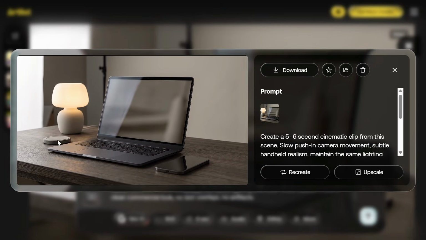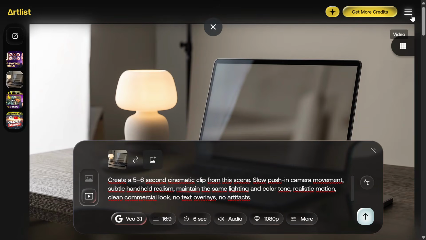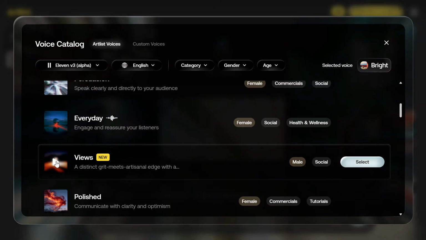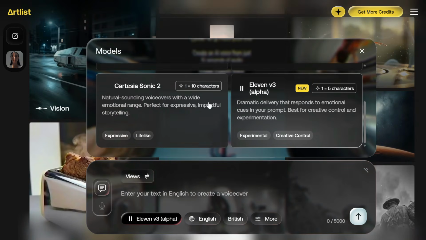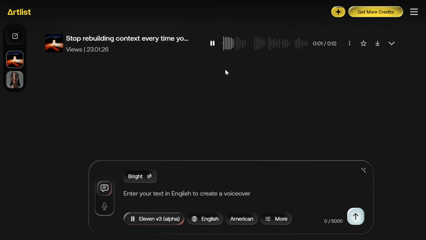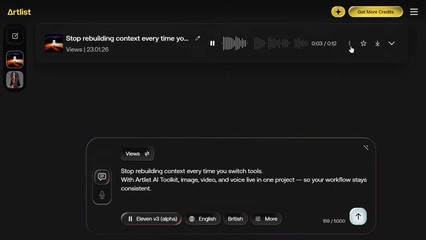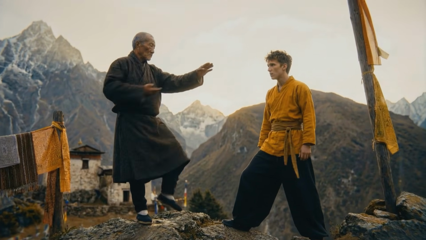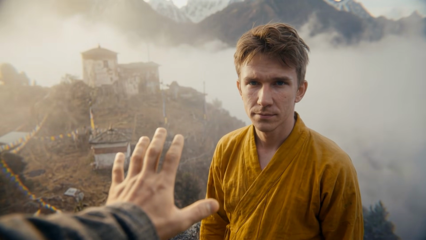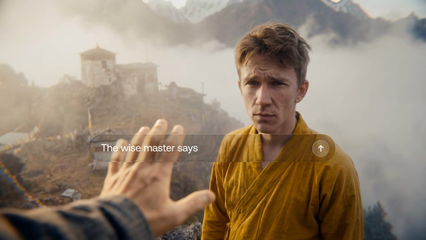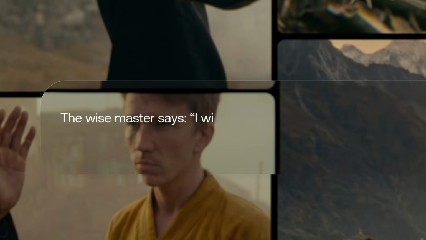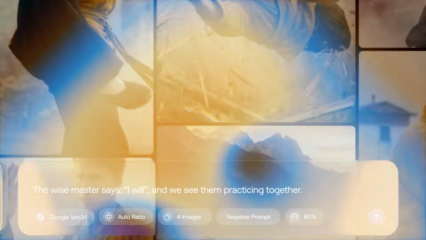Step 3, voice. Because generating cool stuff is one thing, actually publishing is another. So I'm going to add a short voiceover, add style, simple and clear. Stop rebuilding context every time you switch tools. With Artlist AI Toolkit, image, video, and voice live in one project, so your workflow stays consistent. And that's it. In minutes, you now have a complete mini project. Image, video, and voice, all inside the same workspace.